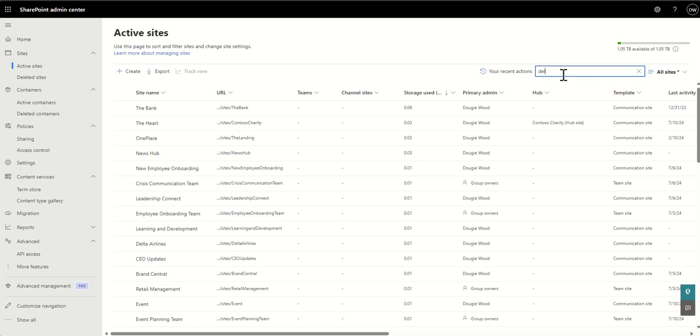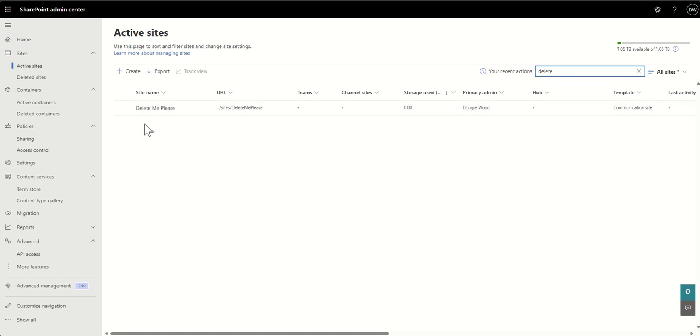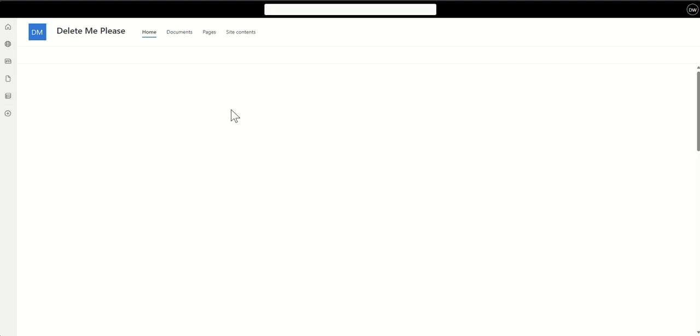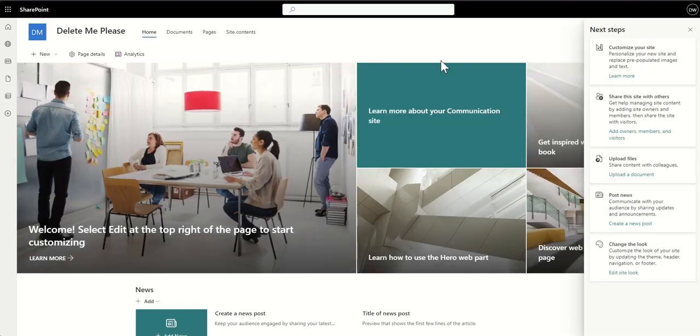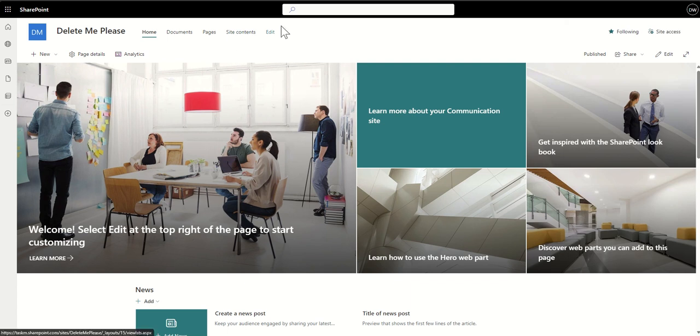So I actually just created a little test site, just called Delete Me Please. And I'm just going to go to that site by selecting the URL. And what that's going to do is open up my SharePoint site. Now, this is just completely blank. There's nothing on here. It's just a default SharePoint site.